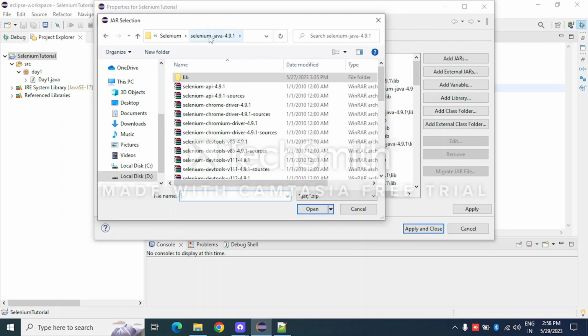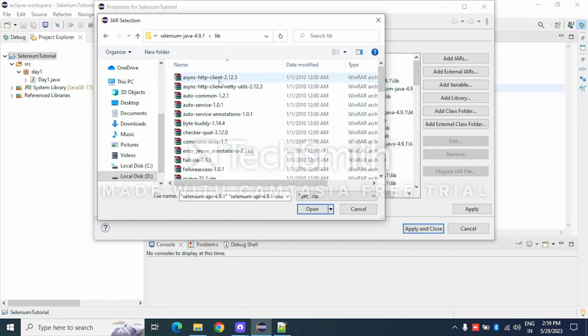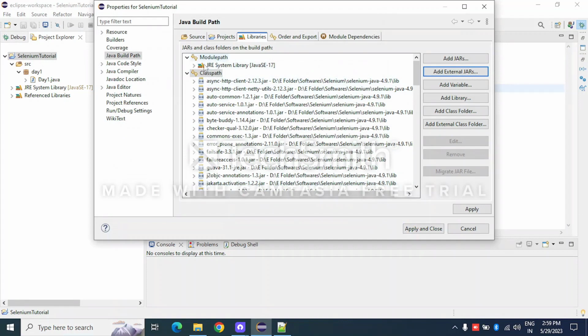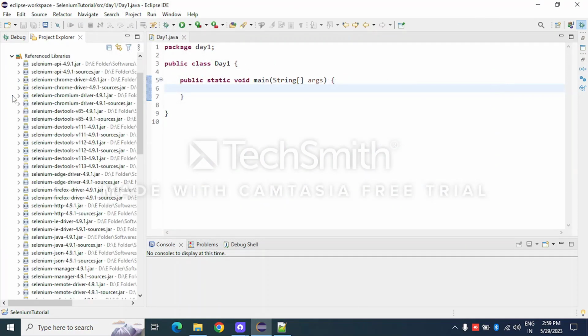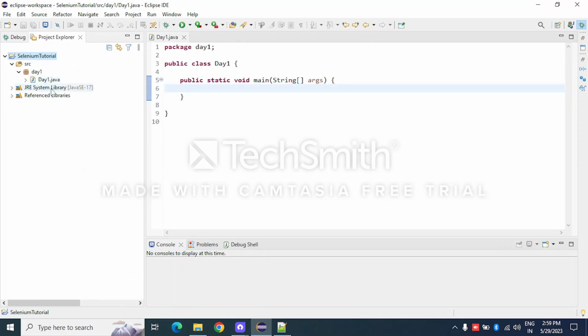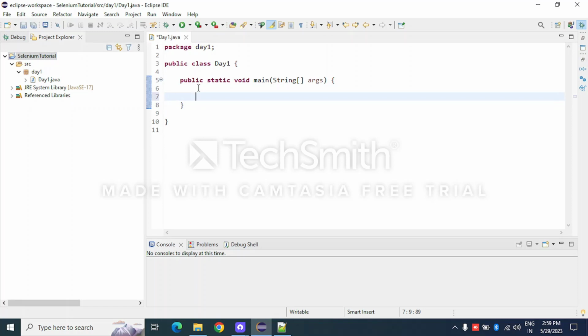And here, as you can see, this is the Selenium Java 4.9.1 folder that I have downloaded. So I have selected all the files, all the zip files that you can see here, as well as inside the lib, the library folder. I have selected all of them. I've clicked on open. So I would see all those getting added under this class path. And then finally you have to click on apply and close. So that's how you would associate all those jar files to your project. So once that is done, we can start using Selenium commands for our automation.